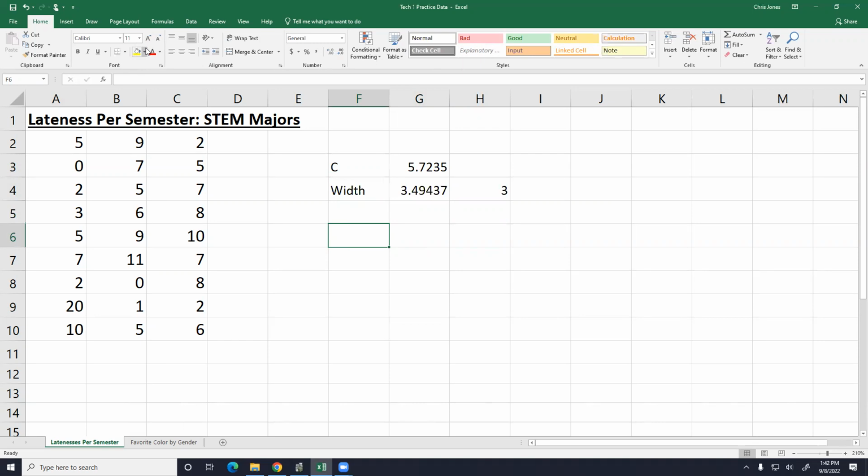Now from here, what we're going to do is set up the classes. The lowest value is 0, so we're going to have 0 to 2. Remember, even though the width is 3, it's 0, 1, 2. Those are all the observations in that class. And then the next one would be 3 to 5. If it does that, then you might have to change the type of cell.